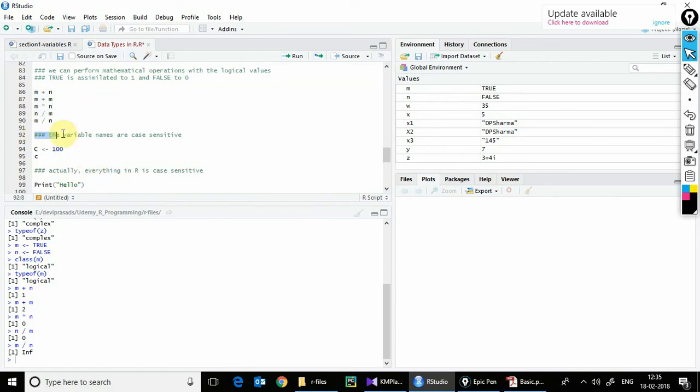This is a very important thing: variable names are case sensitive. So let's say we have defined capital C is equal to 100. If we try to print small c, it is not the same as capital C, which is 100. Learn this from the example. You can see over here.